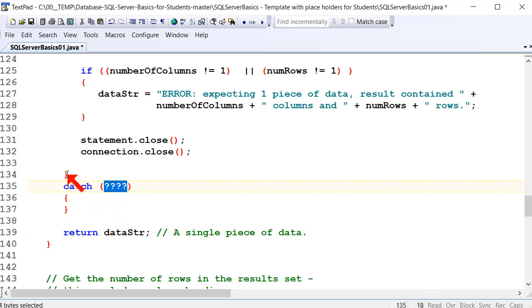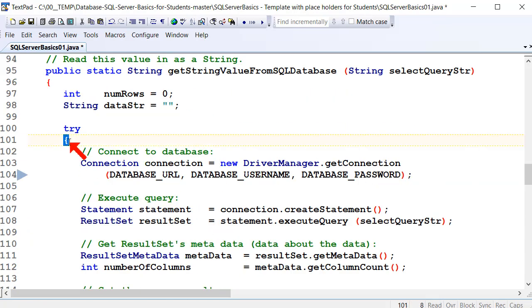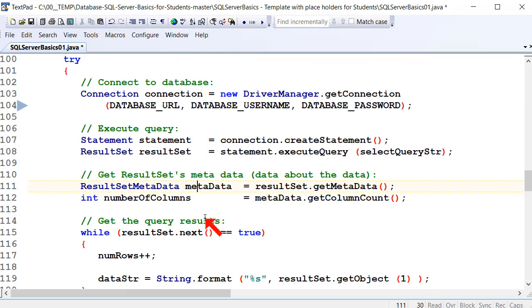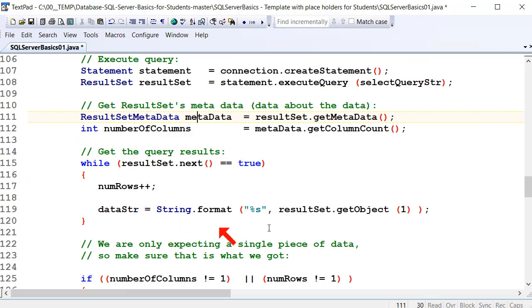We're going to have a talk about this in a second. So that closing bracket there is for the opening bracket up here after the try. Okay, so I put everything inside that method that might cause an exception. So the connection creation, the statement creation, the result set creation, the metadata code, and all that sort of stuff.